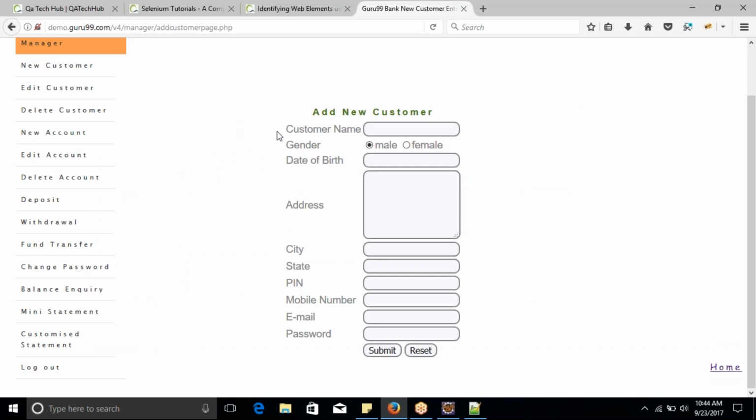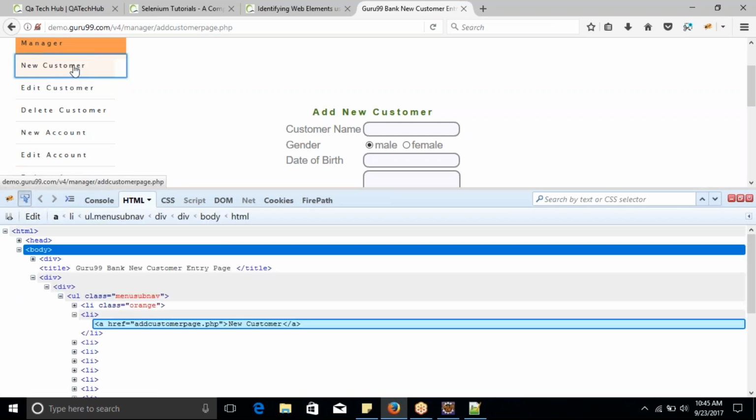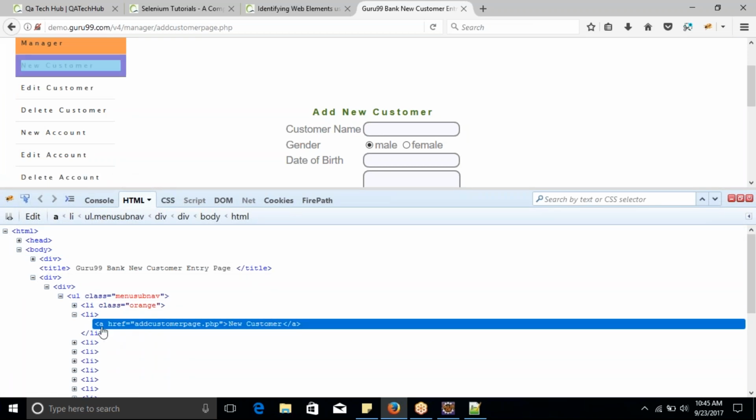Okay, so we are going to add a customer here. The first step is we have to click on this New Customer. Let's see how its HTML code looks. I just opened Firebug and moused over the New Customer word, and you can see it's a link.